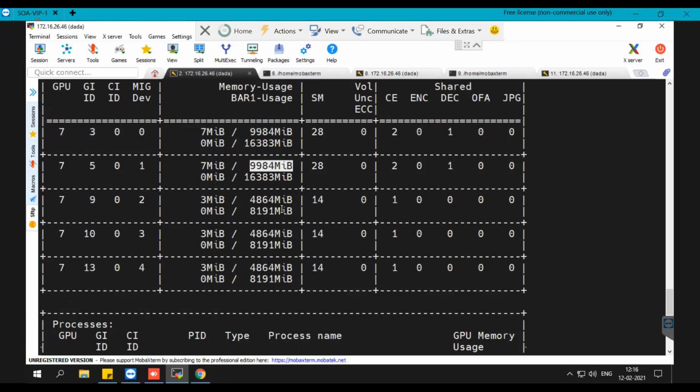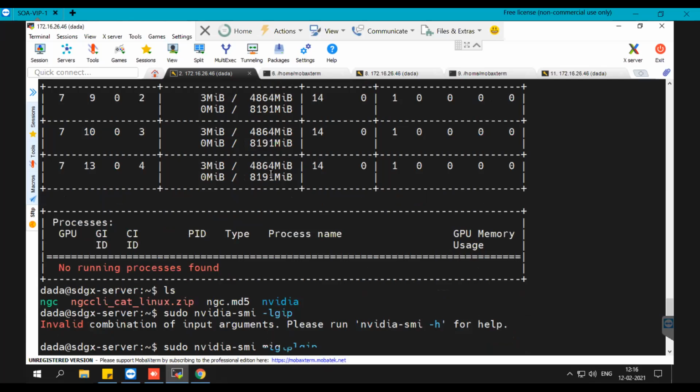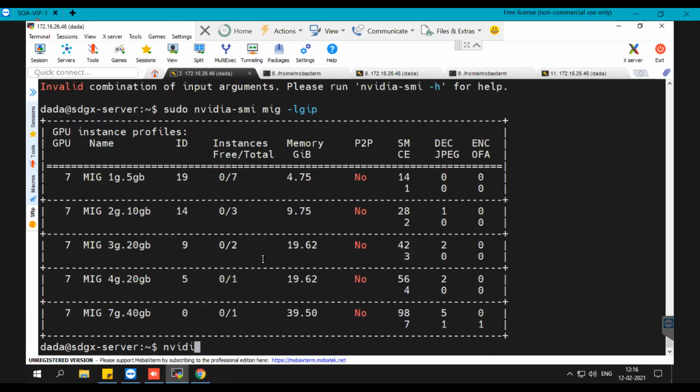Now there is a request coming up maybe day after tomorrow that, okay, I want 20 GB or something like that. So over here, what you have to do is you have to destroy these two together to get a 20 GB out of it. So first you want to destroy the GPU instance. Destroying the GPU instance is also very easy.